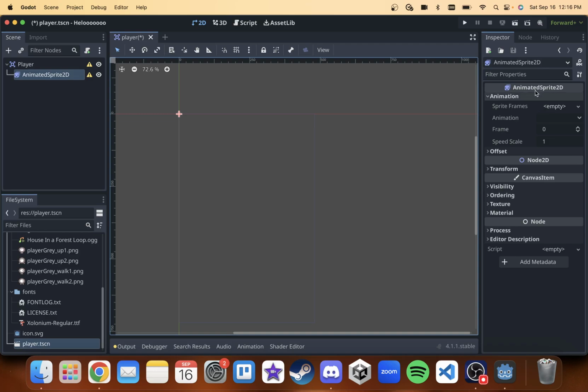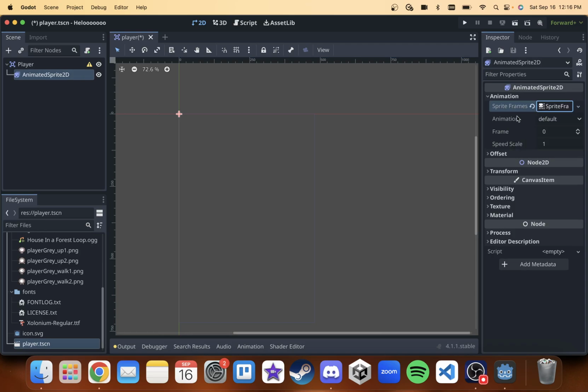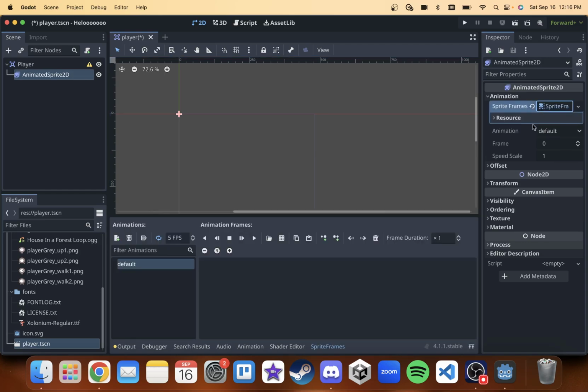All right. If you go to animated sprite, these sprite frames are the actual animations that will be run. If you click on it, new sprite frames is going to create a new object for you, and nothing happens when you do that. For some reason, you just have to click it one more time, and that'll actually open it.